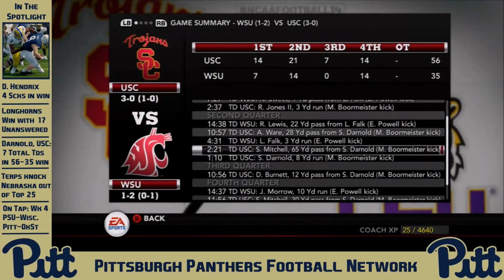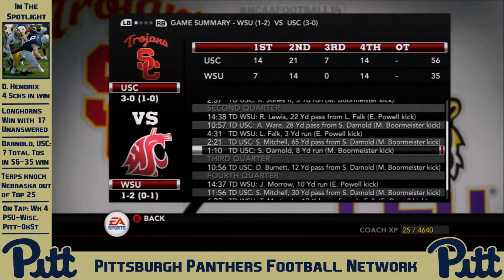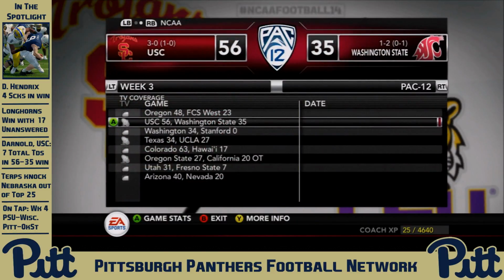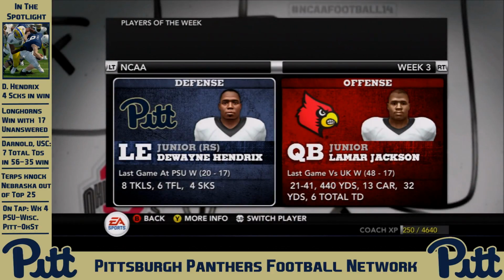This matchup wasn't a ranked game, but I had to point it out for you: USC 56-35 over Washington State. Sam Darnold, this is a simulated game, threw for 7 touchdowns and ran for a touchdown as well. One of the most incredible performances I've ever seen. He threw for 6 or 7, then ran for 1. Just an unbelievable performance for Darnold, just putting up massive stats.